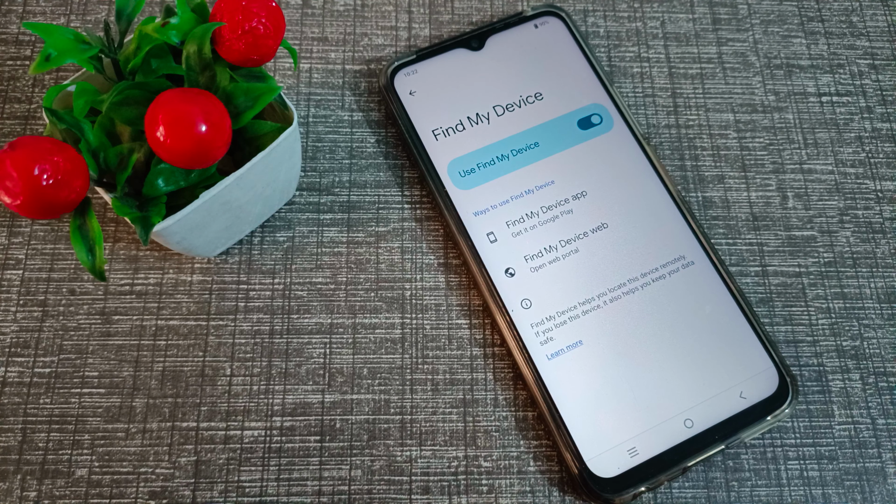So guys you can track your phone if your phone has been stolen, or by mistake someone has snatched your phone, and you want to track your phone, so you can track your phone. But guys your Find My Device must be on, then you can track your phone, otherwise not.